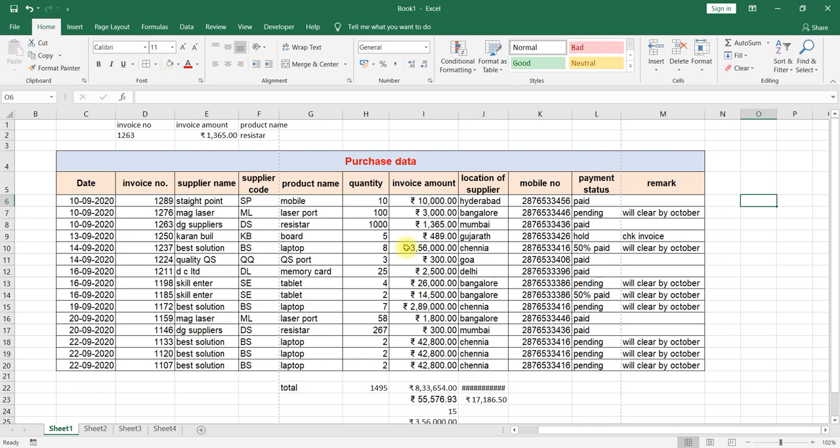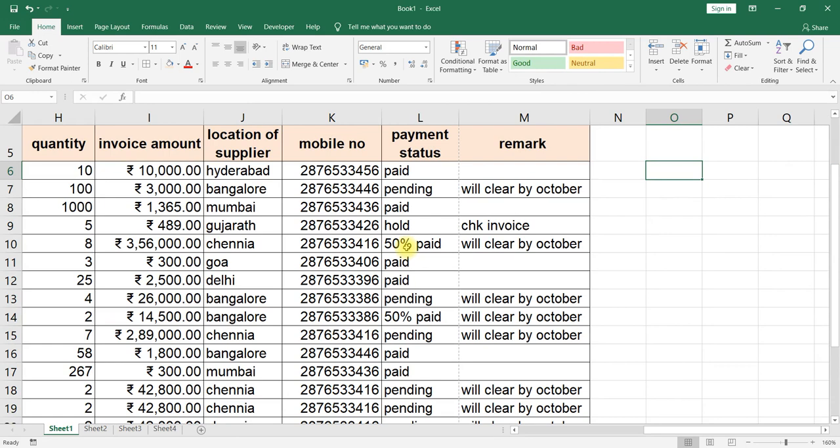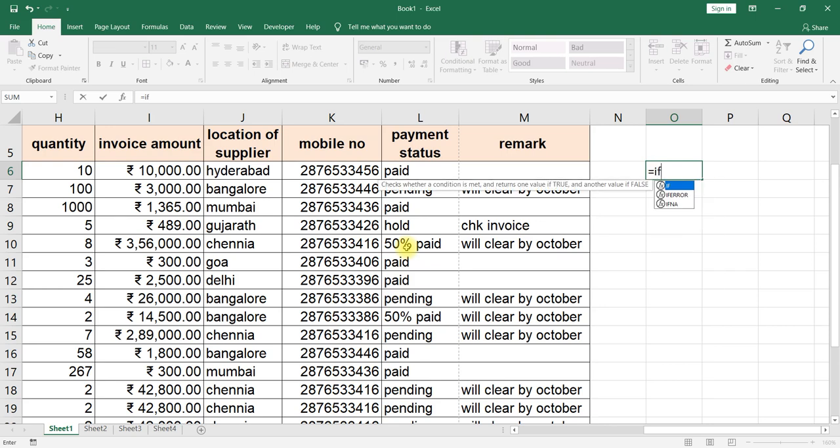When we have a condition, we have to use a logical formula. A logical formula is nothing but the IF formula that we are going to use. How to use the IF formula? Type equal to IF, then double click on that first IF formula.